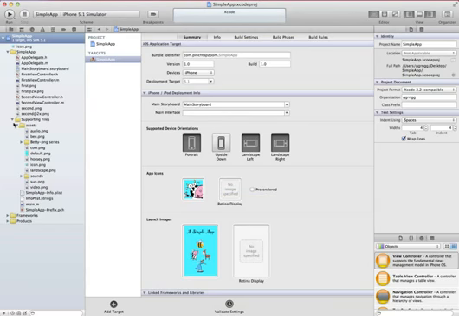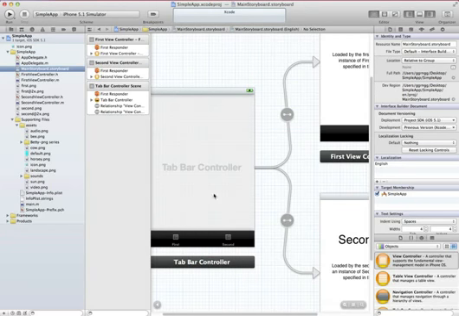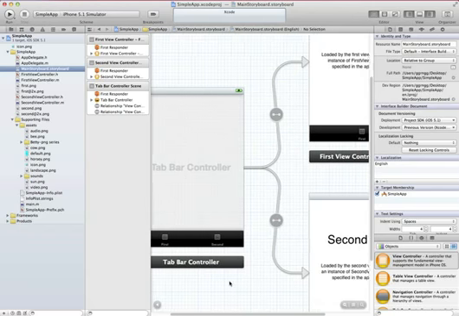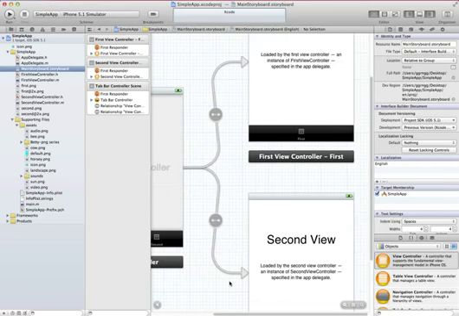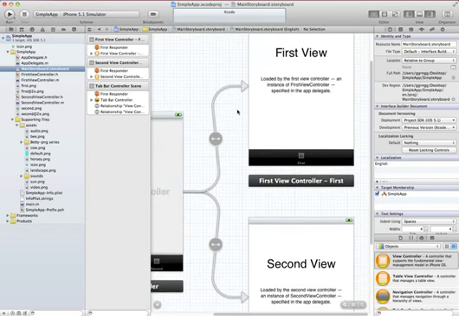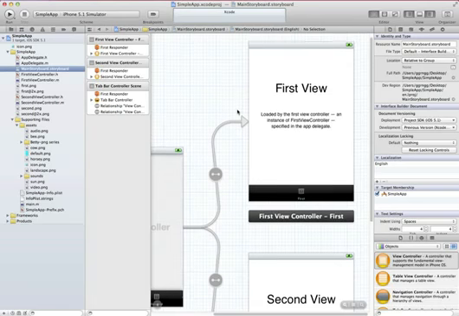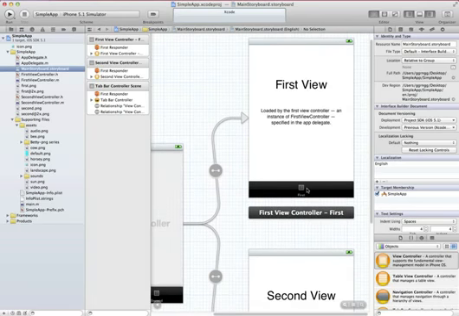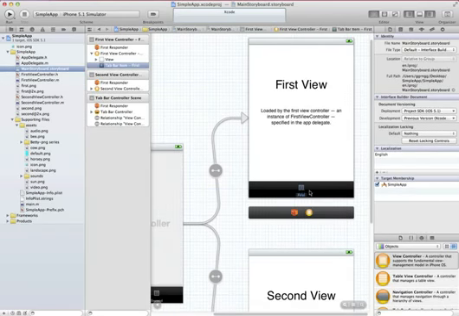Okay, next, let's go in and set up our storyboard. So in here we have our tab bar controller, and first is going to load in the first view controller, and second is going to load in the second view controller. So we want to customize, and I'm going to start by customizing the first view controller. So I'm just going to move up to this section. And first let's customize the navigation bar.